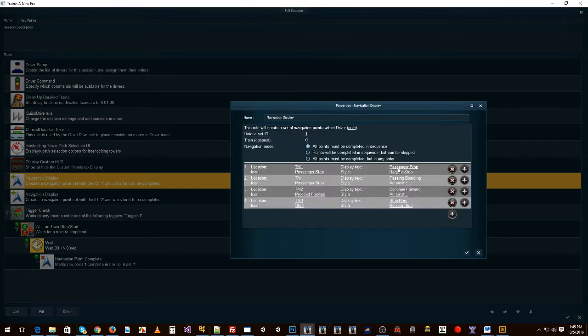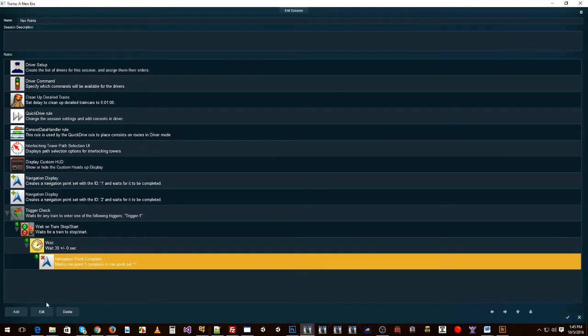So this one says passenger stop requires a stop. This one's a manual one, so passengers boarding. And when the passenger finished boarding, we will mark this navigation set point 2 off. Okay, so we're taking control of this one and telling the navigation set when we want navigation point 2 to disappear.